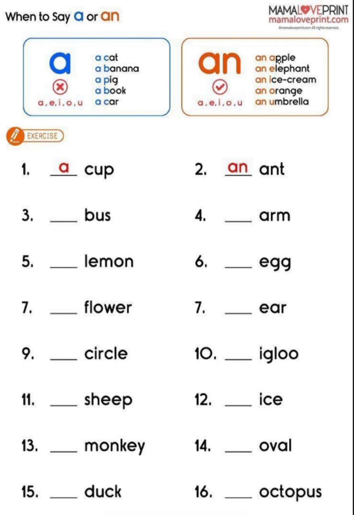For example, apple is a noun. It starts with A, so we use an. An apple, an apple. An elephant. Look, it starts with E, and E is a vowel. So we use an. An elephant, an elephant. Same thing for ice cream. It starts with I, and I is a vowel. So we use an. An ice cream, an ice cream.